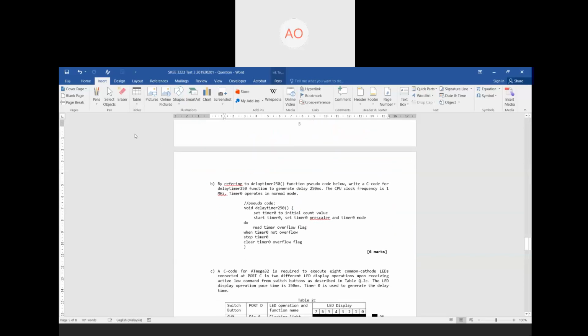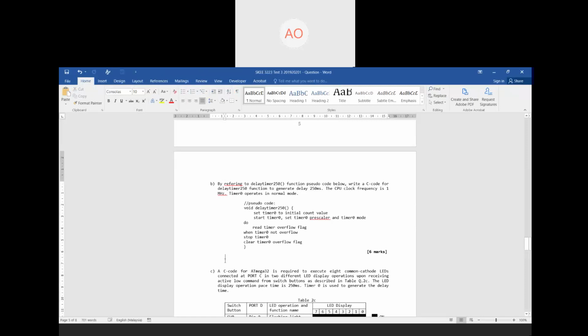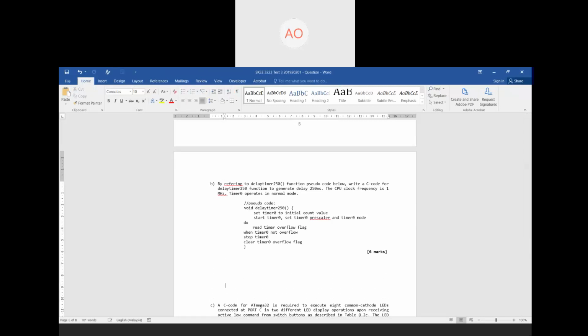Okay, if no question, next we go to Q2B. Okay, so this is your Q2B. Okay, by referring to the delay timer 250 function pseudocode below, write a C code for delay timer 250 function to generate a delay of 250 milliseconds. Okay, the CPU clock frequency is 1 megahertz. Timer 0 operates in a normal mode.